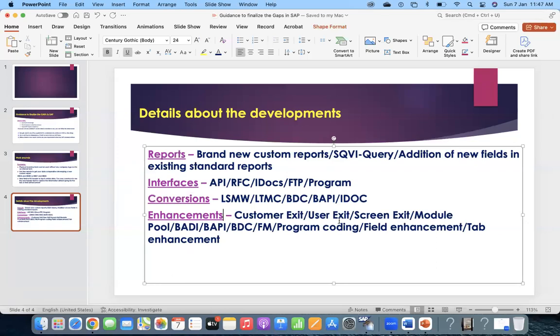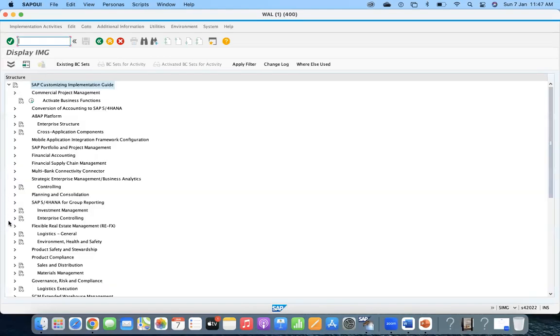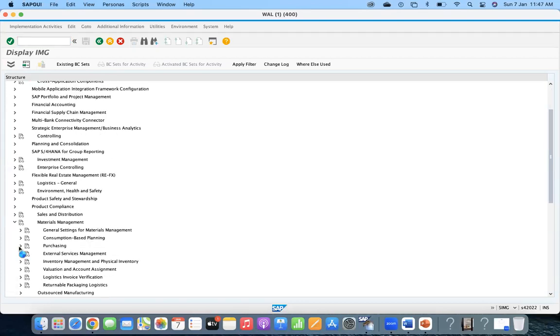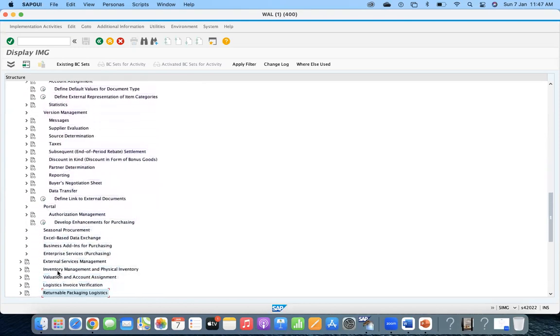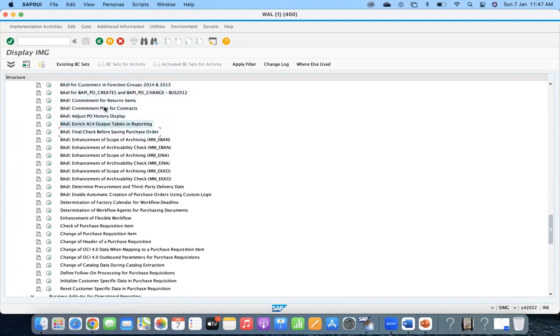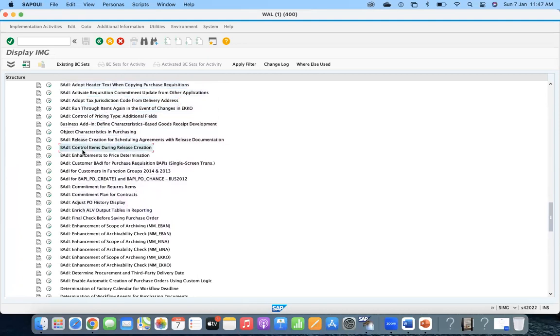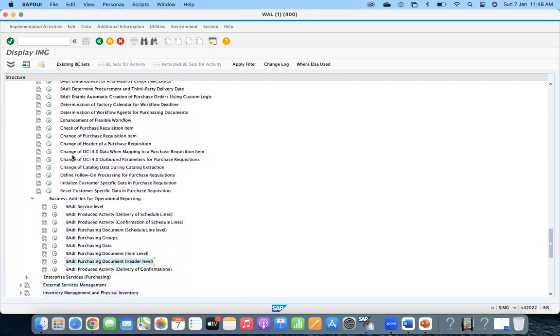But for example, if you go to SPRO, in every configuration place you will see certain kinds of BAdI. Go to Materials Management, let's go to Purchasing, come down, business add-ins in purchasing. SAP has given certain business add-ins so that the developer doesn't have to do it from scratch. He will try to utilize any of these. BAdI in release creation, enhancements in price determination. If you are giving some requirement in price determination, he will try to analyze whether he can utilize this one to make little changes based on my client requirement. So this is not the functional consultant's work, it is purely ABAP.